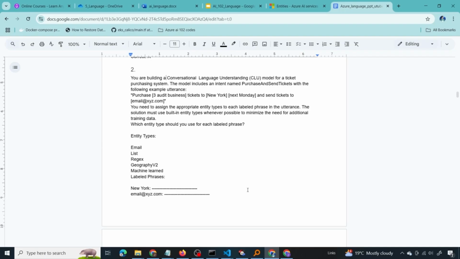First, let us break down the question. What are the keywords present in the question? The question is regarding a conversational language understanding model, which is used to book tickets. An utterance is provided and there are labeled phrases in the utterance. The ones in the square brackets are the labeled phrases. Now we have to figure out which entity type each of these labeled phrases should use. The entity types are email, list, regex, geography V2, and machine learned.